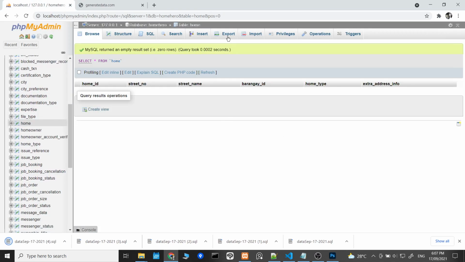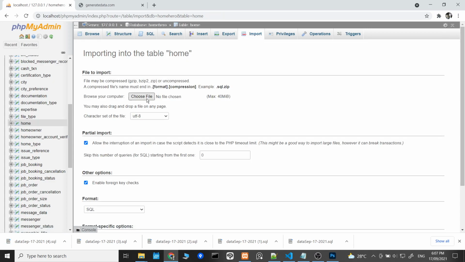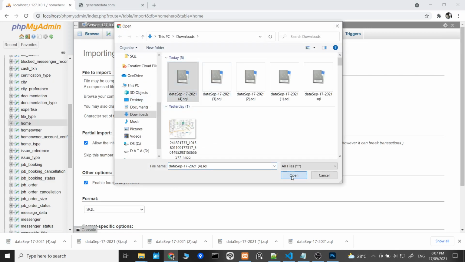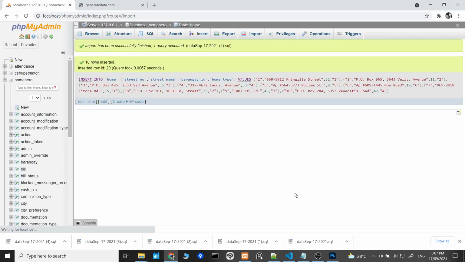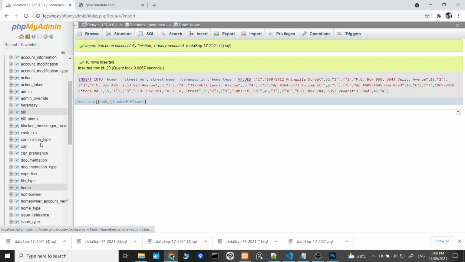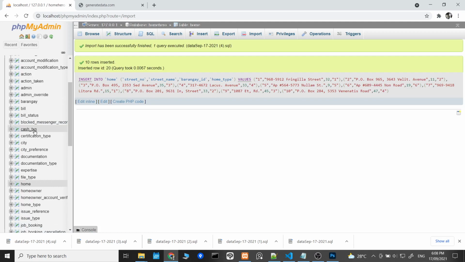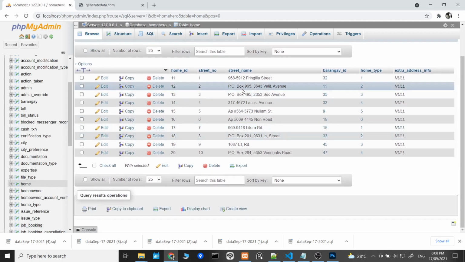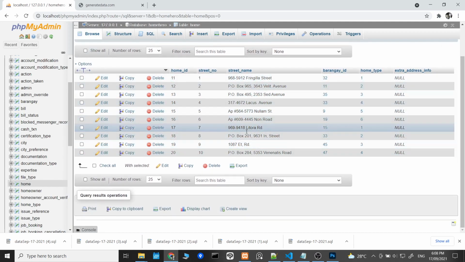Home. Import. Choose file. Number 4. Go. And then here, make sure that it's in range. So I think that's why it did an error, because maybe it was set to 300 or something, because the foreign key is only 1 to 360 for the home. So we'll see here.